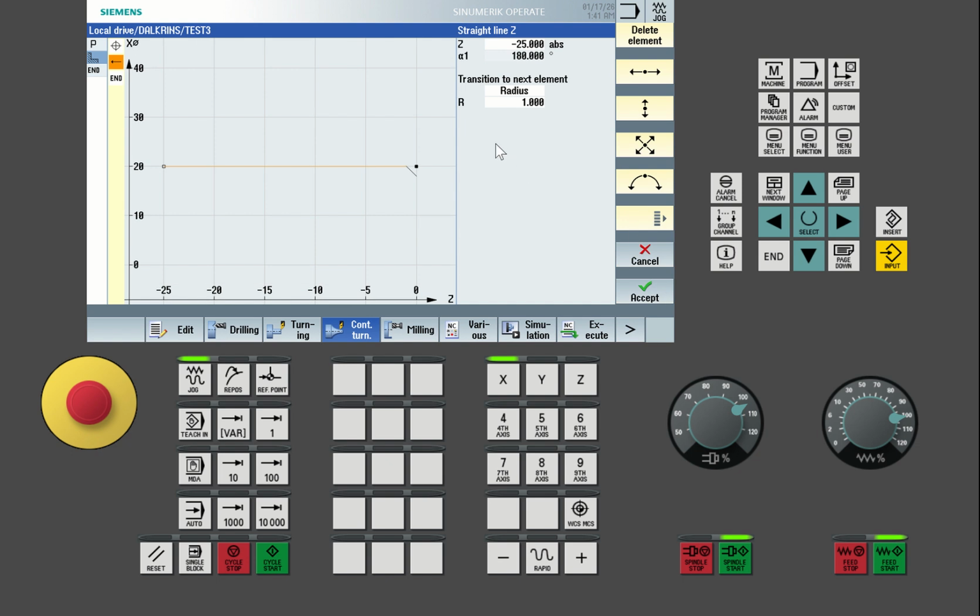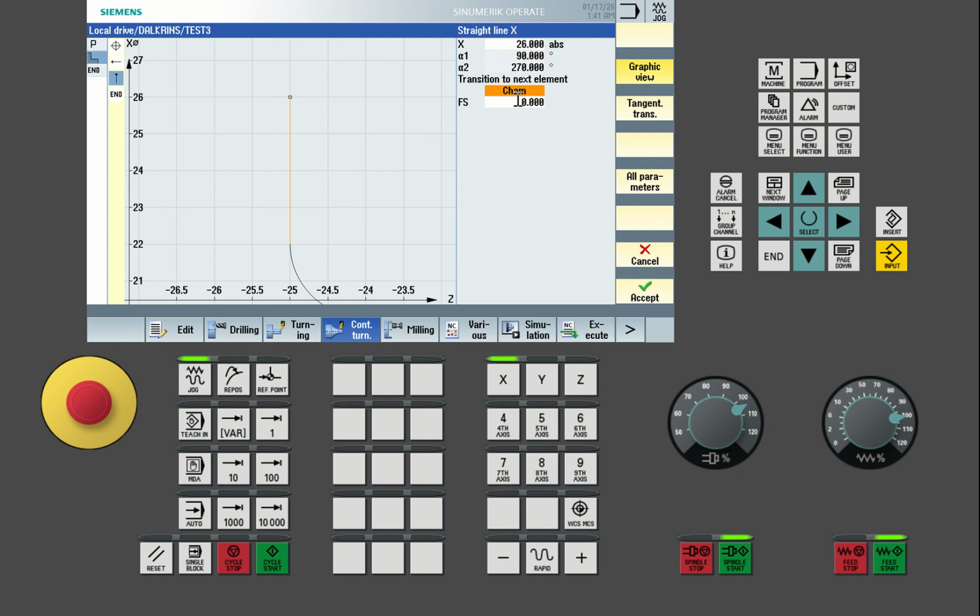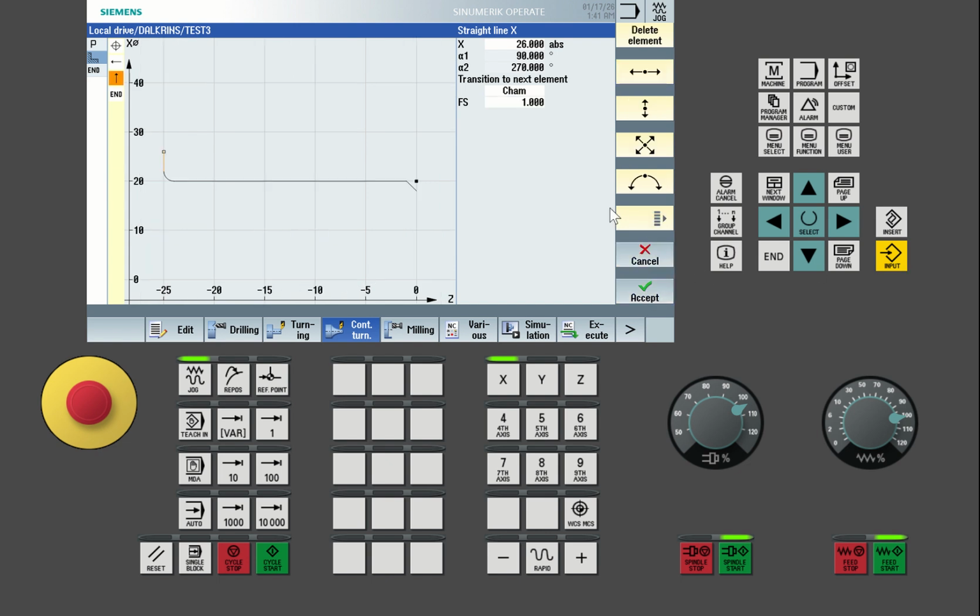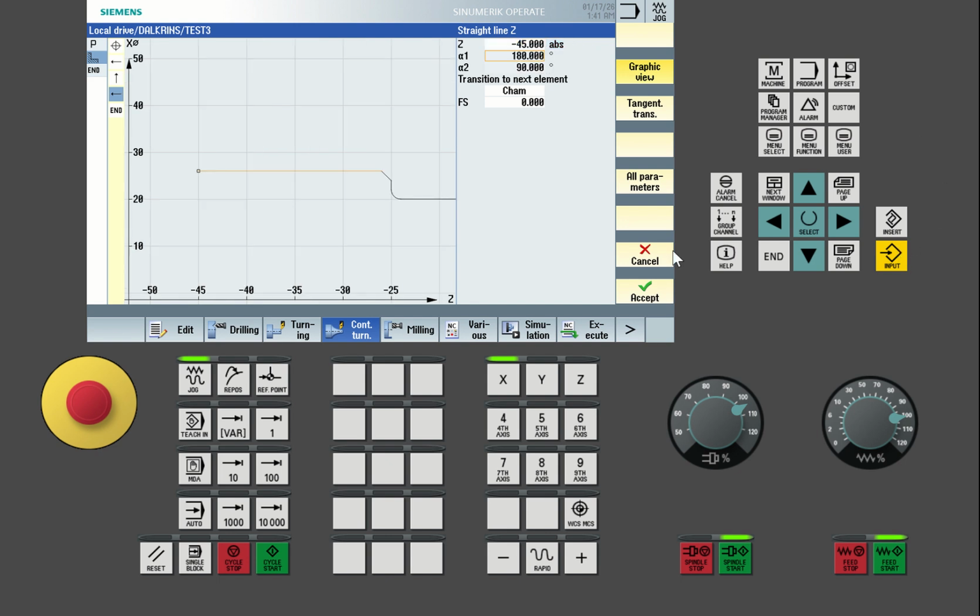Okay, then from there we go to vertical. We put our X as 26, diameter 26. Input. It has a transition of chamfer of 1. Chamfer of 1. Input. Then accept. From there we go to horizontal. So this one, if it is horizontal, we go to minus 45. Input. This 45 has a transition of radius 1. So you put radius 1.